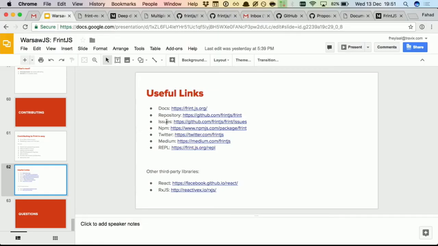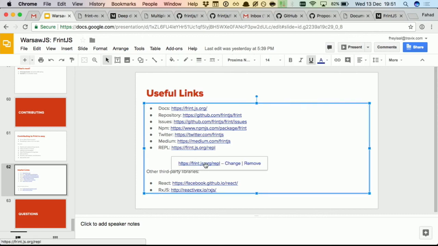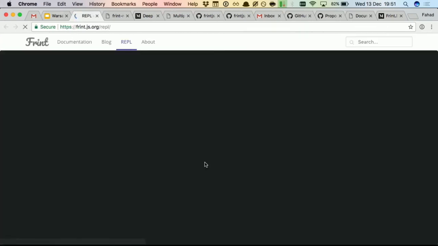These are some of the links. Docs are on the website, we have the repo on GitHub, all the packages are already on NPM, and we are very active on Twitter too, so whenever you have a question, you can send a message there and we'll come back to you. We have a Medium presence. And we also have a REPL, so if you want to quickly try out FrintJS without even installing anything, you can just go to this URL on our website.